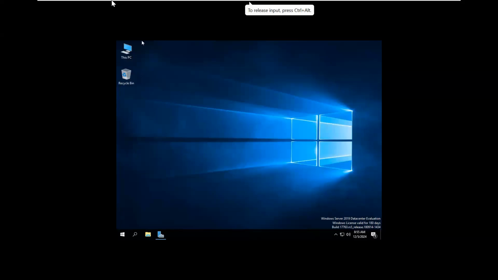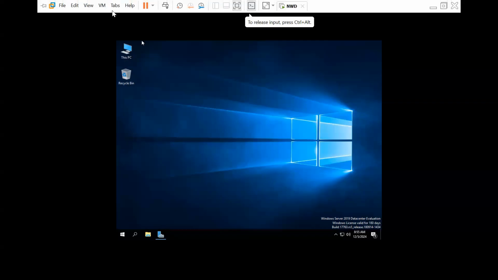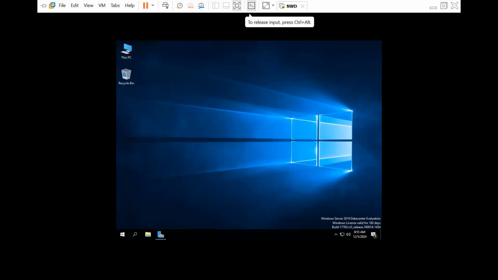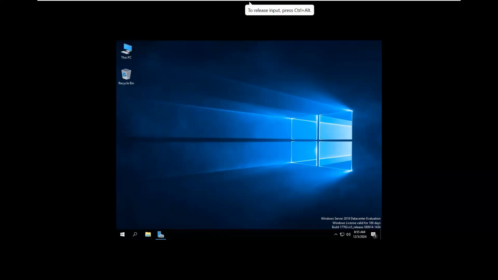To fix this, you want to install VMware Tools. How do I install VMware Tools here? Click VM and click Install VMware Tools. When you install VMware Tools, you get full screen and file copying is possible.